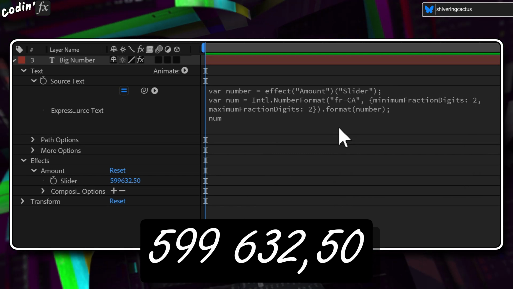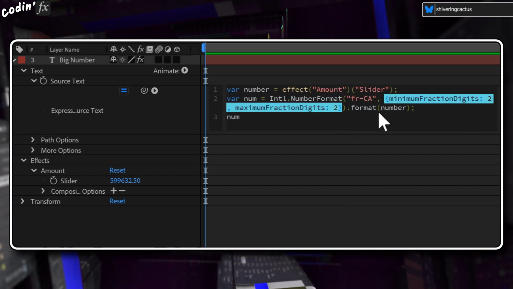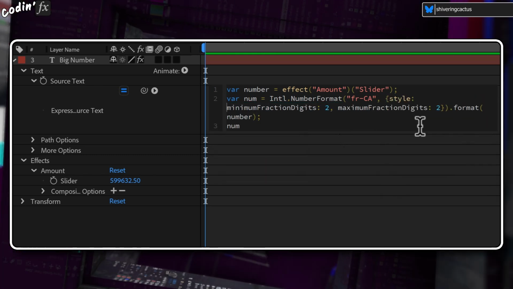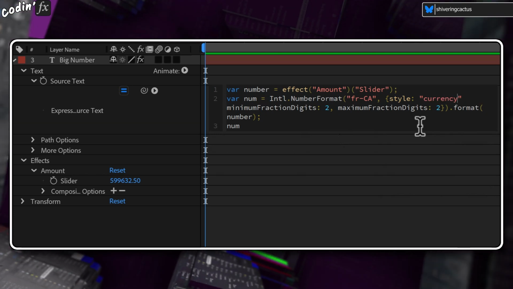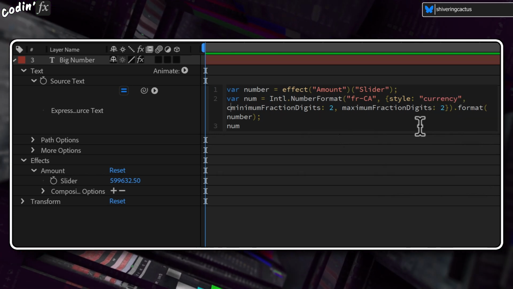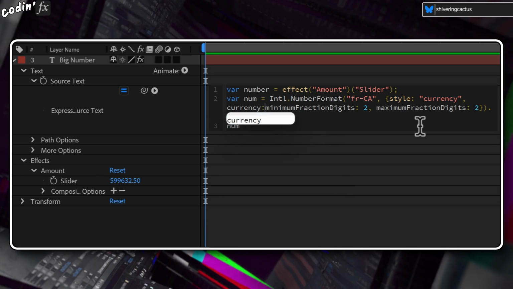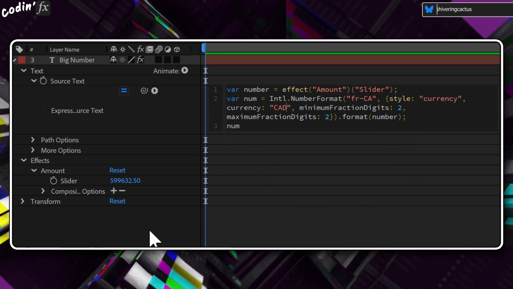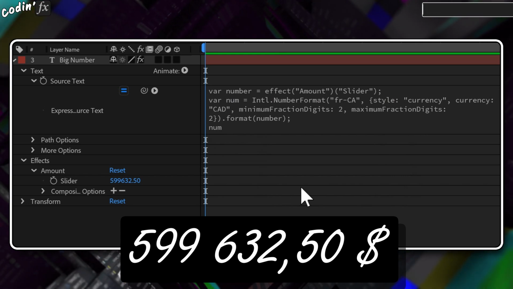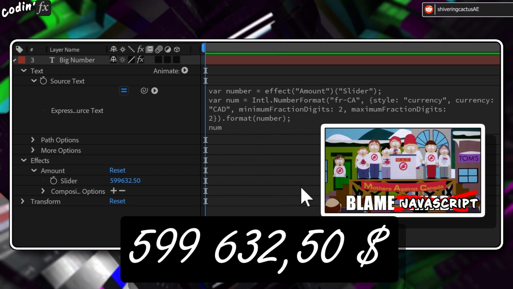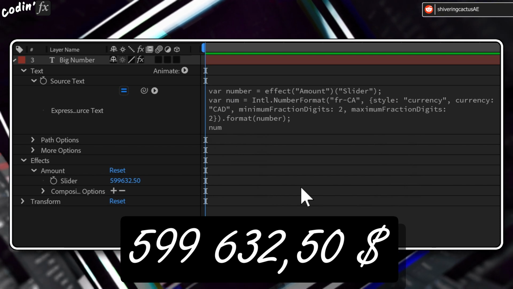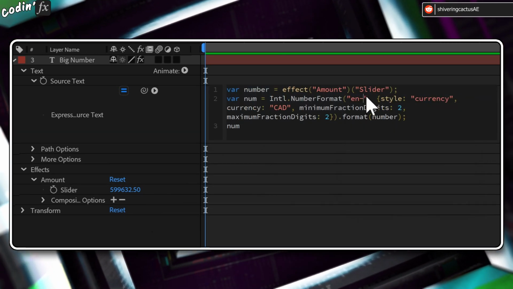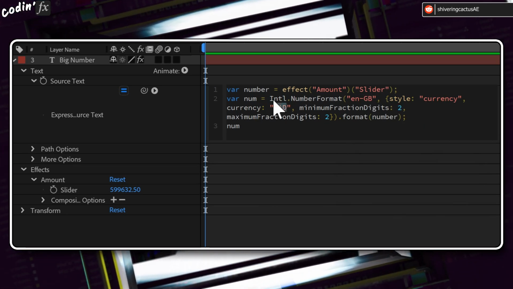And if you want to add the currency symbol, well, that just requires a tweak to the object we created. Inside the curly brackets, type style, colon, quotes, currency, end quotes, comma, currency, colon, quotes, CAD, end quotes. And that's how the value is displayed. Canadians watching, is that correct? If not, blame JavaScript. But watch what happens when I change the country code and currency code to UK money. GBP.